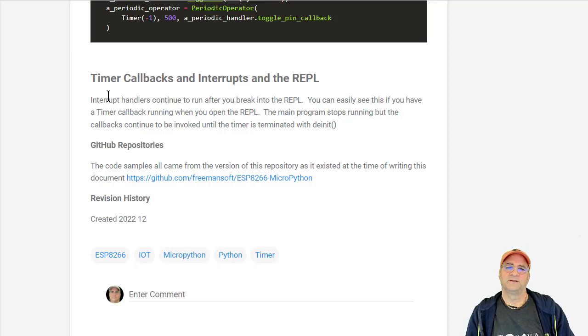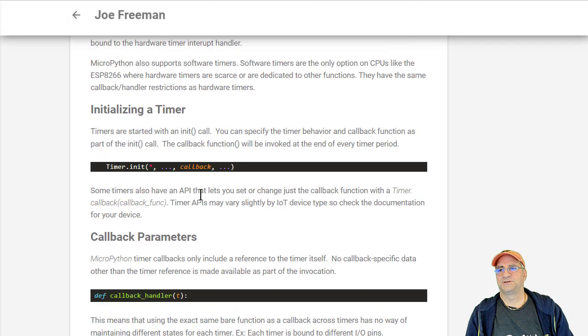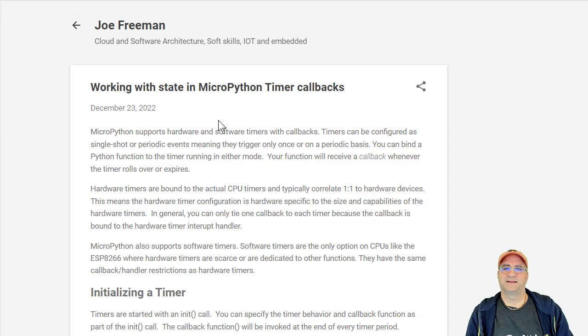So all of these samples came from the same MicroPython project that I've been playing with before, and I hope that tells you something about working with state in timer callbacks.